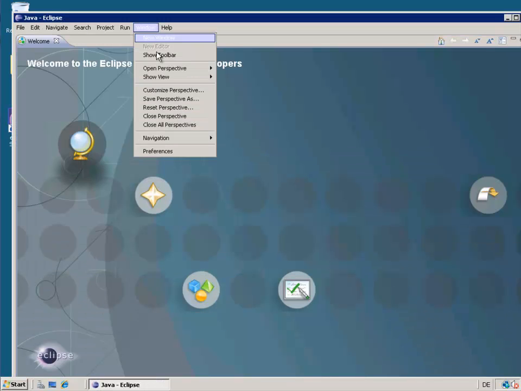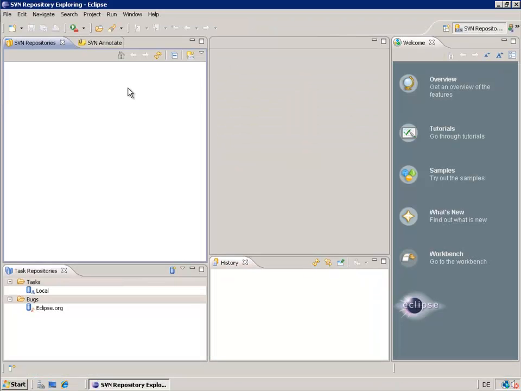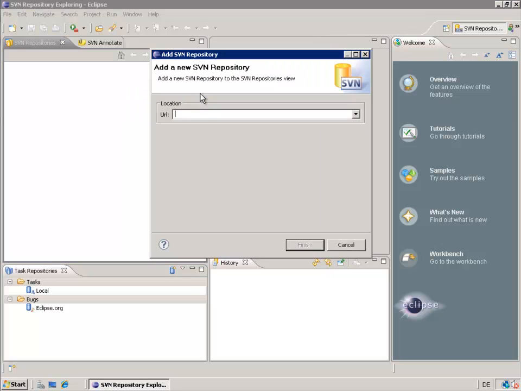We go to the Subversion perspective that is provided by the Subclipse plugin, and enter the repository location URL. That is http://www.z2environment.net/svn/z2-base/trunk.